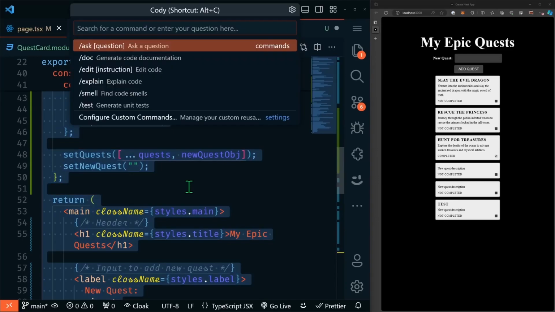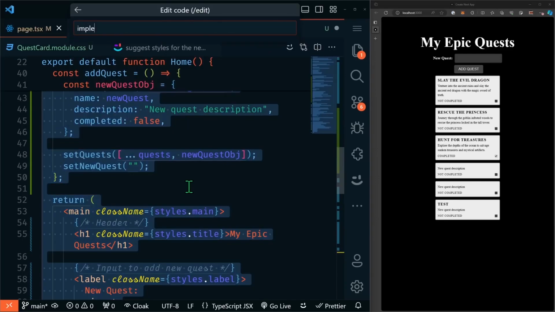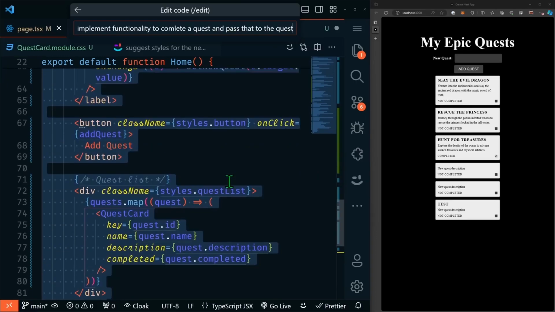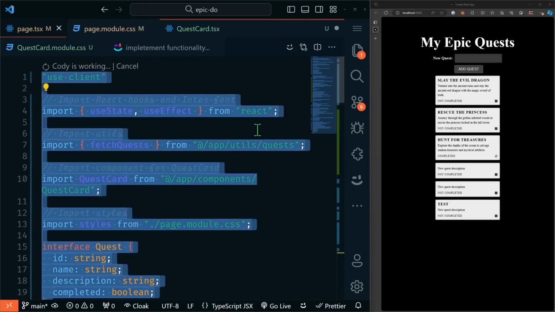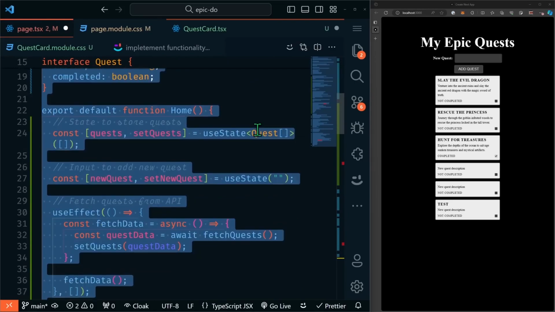Highlight that. Edit again, and then implement functionality to complete a quest and pass that to the quest. What's it called? Card. The quest card. Quest card. Let's see what Cody comes up with. There we go. Okay. Let's see.